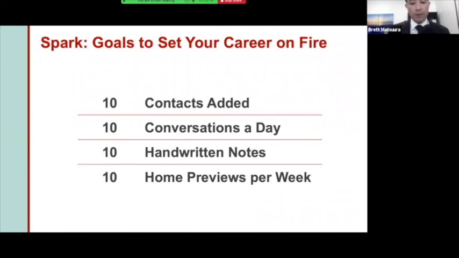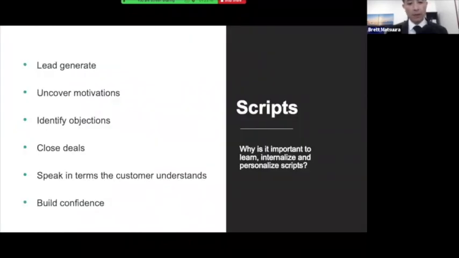And then as far as the scripts that you guys need to know, having a script and learning how to internalize and practice it is that you can lead generate with it. You need to know what to say. You need to know how to uncover motivations. You need to know how to identify objections. You need to know how to respond to the objections. You need to know how to close the deals. You don't want to just say, hey, what do you think? You don't want to spend all this time and effort and resources to generate a lead, to turn it into a contact, to nurture them, to build them all up, and then leave it with, okay, well, what do you think? Because they're going to say, well, I need to think about it. So you've got to know how to close the deals.